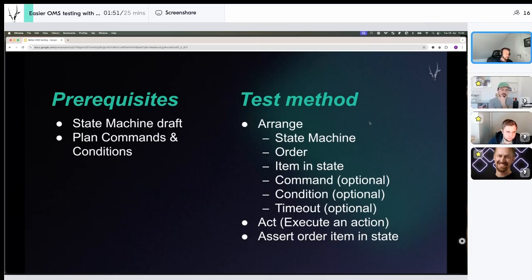You also need to plan ahead what commands and conditions you will need in that processing part. Maybe just a side note, you know that state machines can be split in sub-processes, and you can also really look at one sub-process and make that testable. You can also make it testable when you already have your state machine. That's up to you. In general, I think this new approach even helps using TDD to build the state machine and the commands and conditions around.